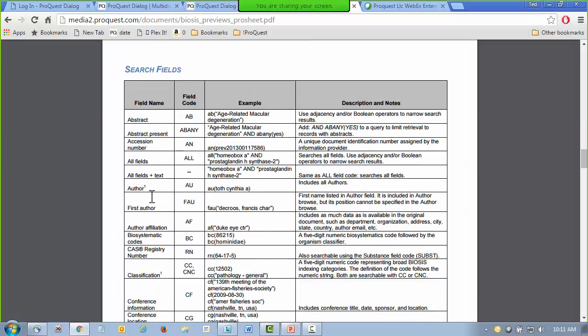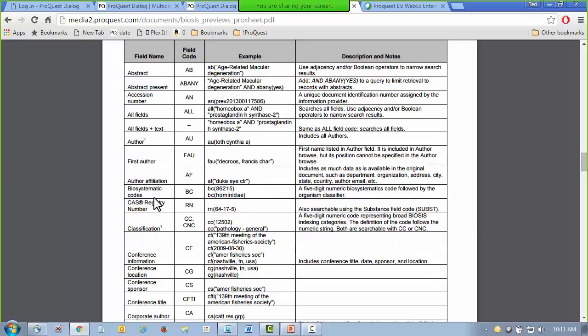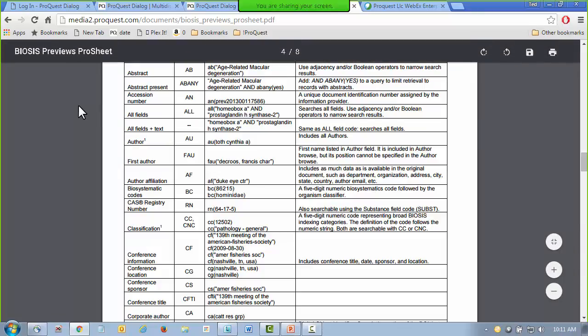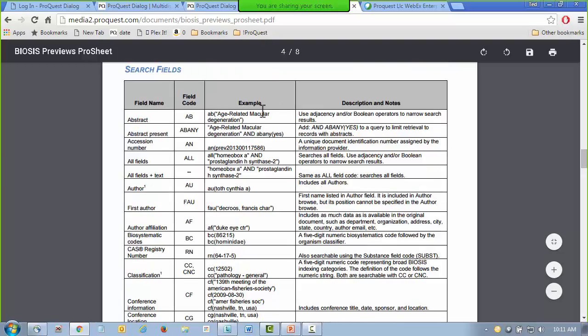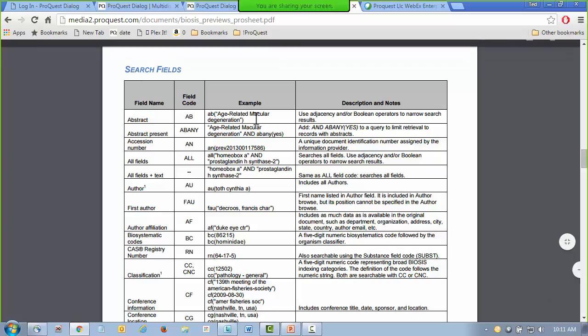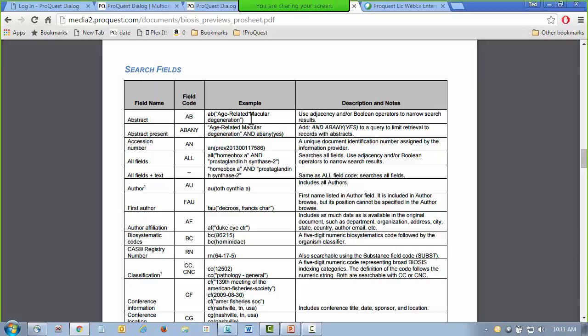So the next thing you see in the ProSheet is a list alphabetically of all of the fields that can go into a record in that database. And these are a very handy reference because they show you not only each of the codes and what they mean, like AB for abstract, and there's a brief description over on the right side, but it will also show you a sample search using that field. So in this example, if we wanted to use the command mode to do a search for the exact phrase age-related macular degeneration, in the abstract part of the records, this is how you would do that. And so you see an example of how to search within each of the fields.